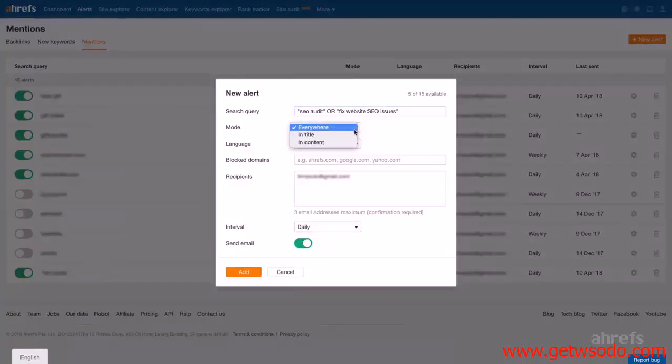Select where you want to look for it: in the title of the article, the content, or both. Exclude domains that you don't want to get results from, like YouTube for example, or perhaps your own domain, and pick the frequency of updates. I suggest you set this one to daily.